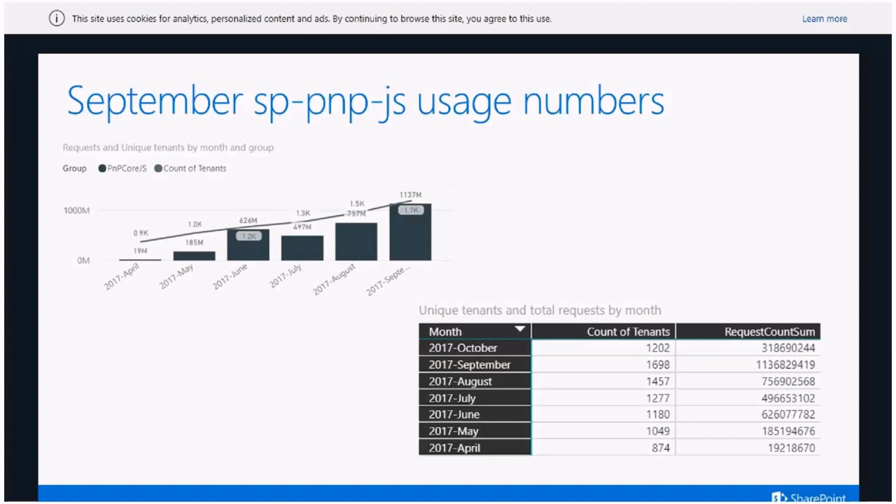1,700 tenants within the last month which were using the SP PnP JS in production in SharePoint Online. Obviously, we don't trace back who's doing that on premises because that's basically impossible. Well, it could call back home, but we don't include that kind of code within our stuff.